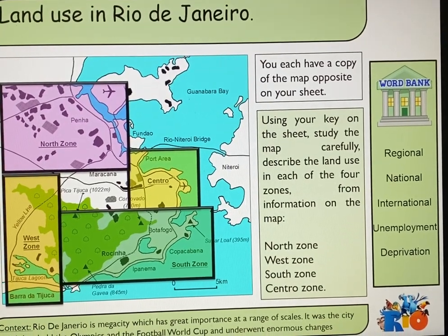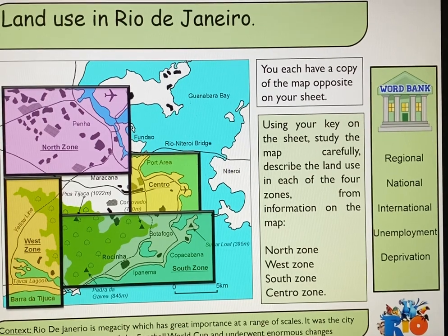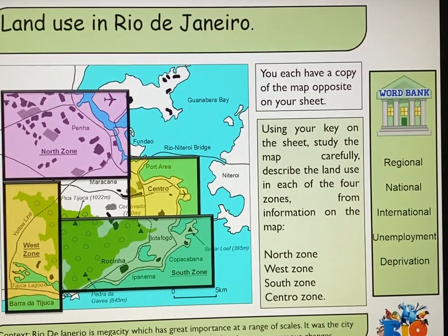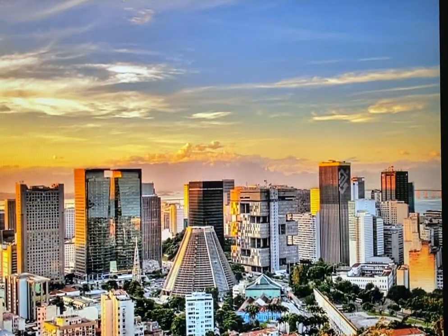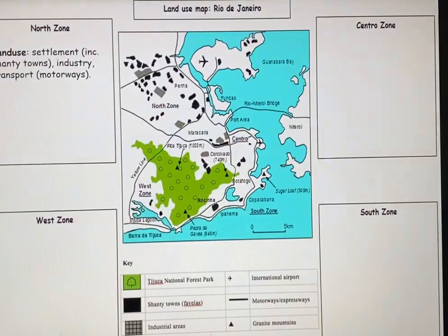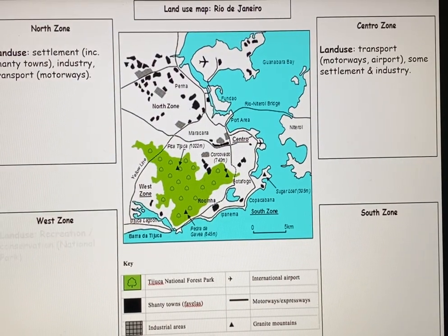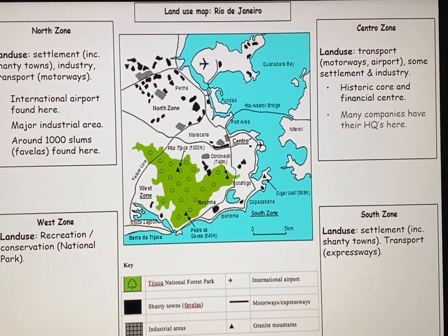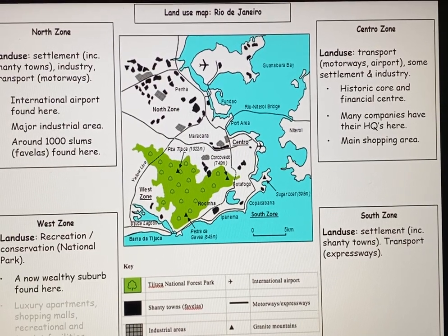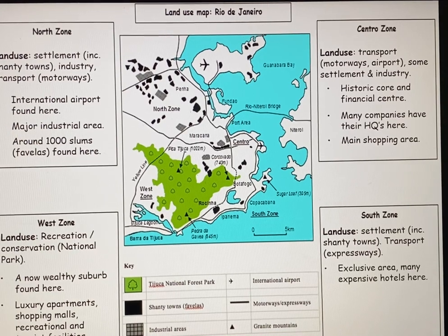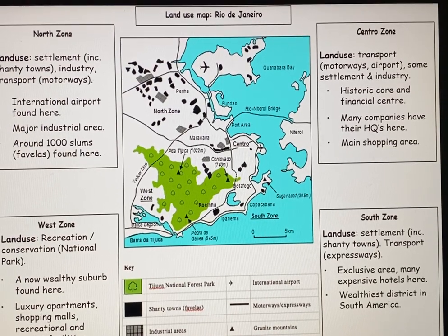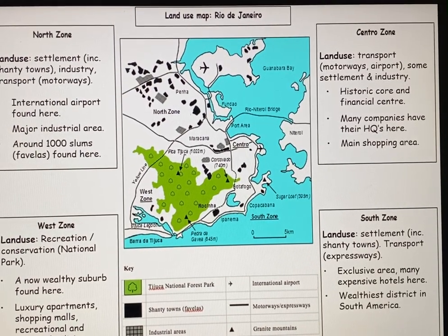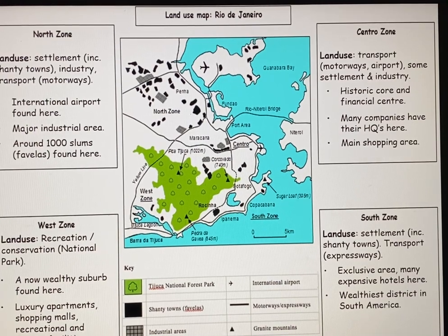So, apologies. Rio de Janeiro is split into 4 different zones. Now, you are going to have a read through this, and you are going to answer the questions about Rio's 4 zones. The north zone, the central zone, the west zone, and the south zone. So pause the video now and then answer the multiple choice questions on your Google Forms.